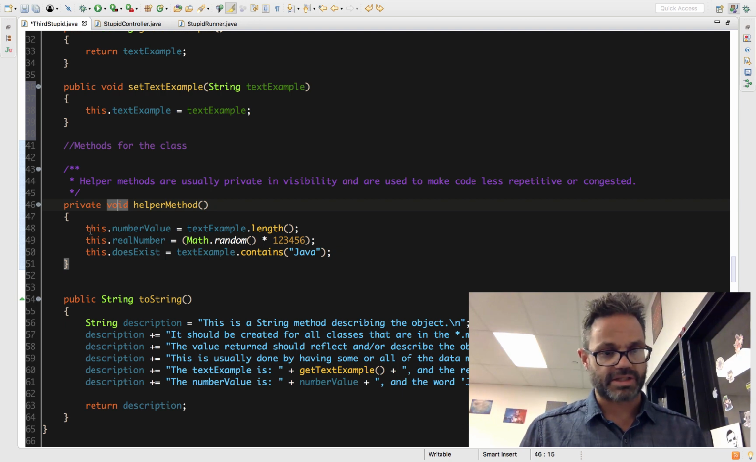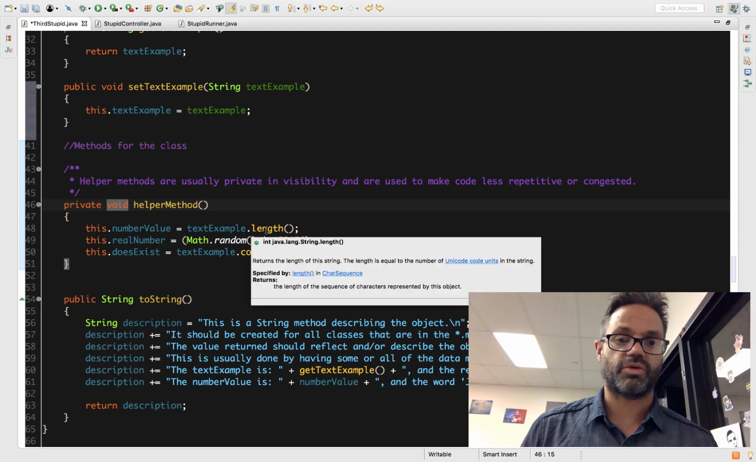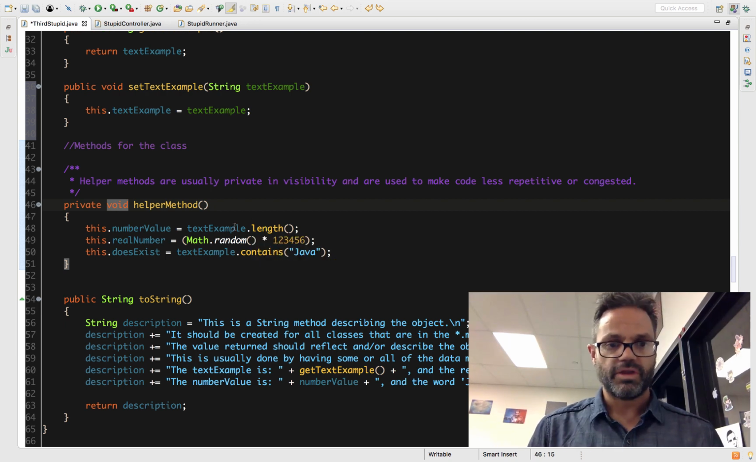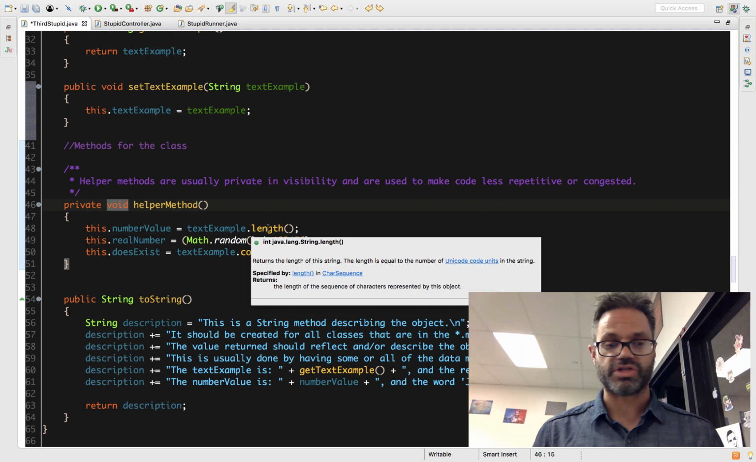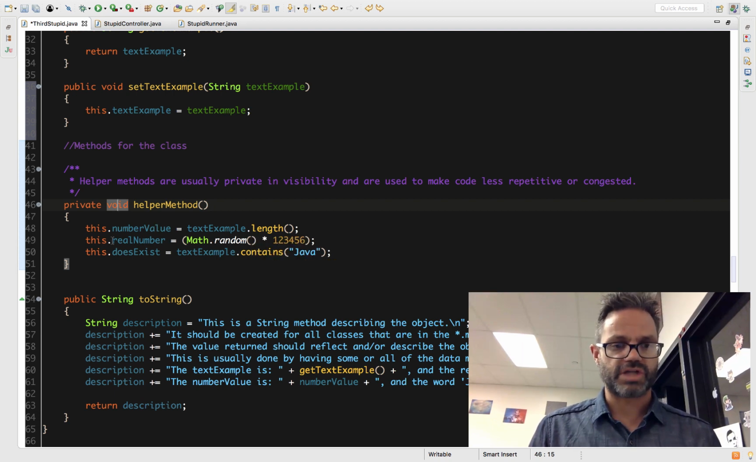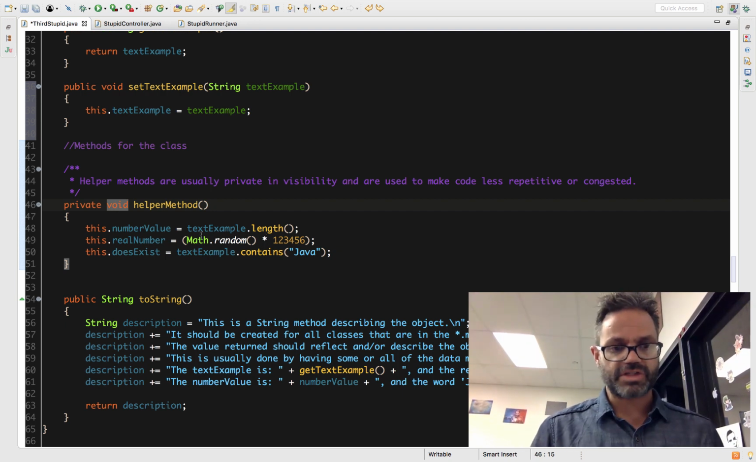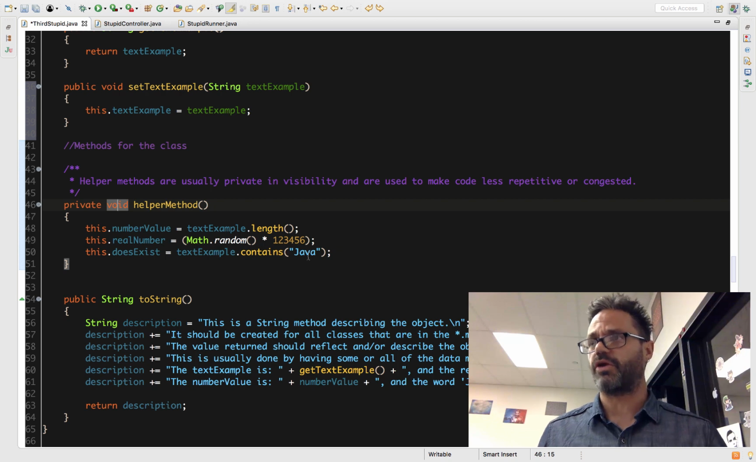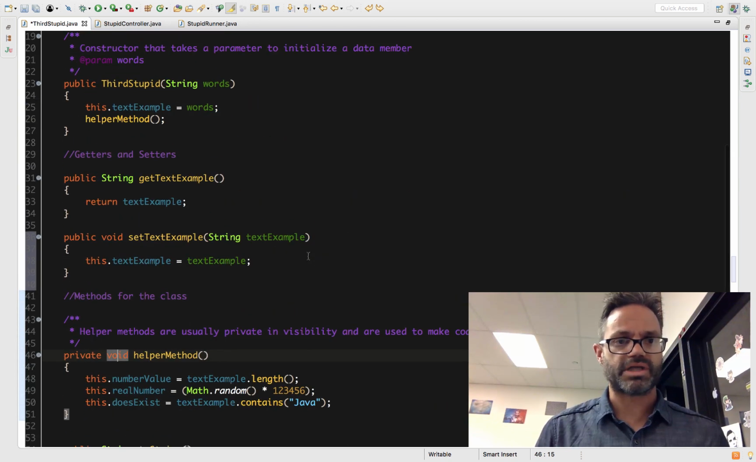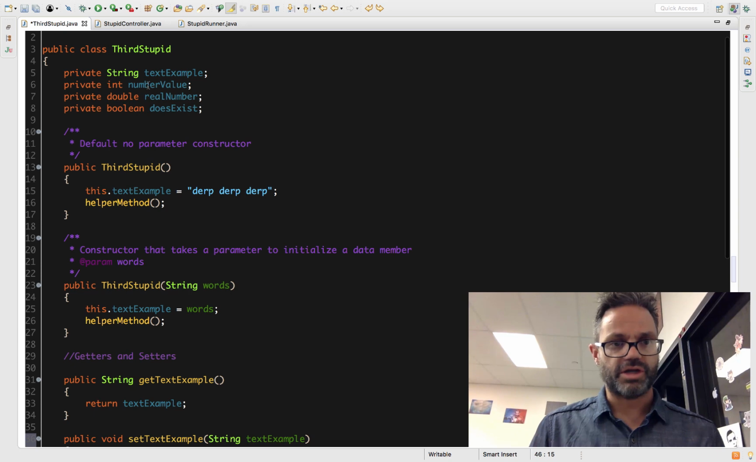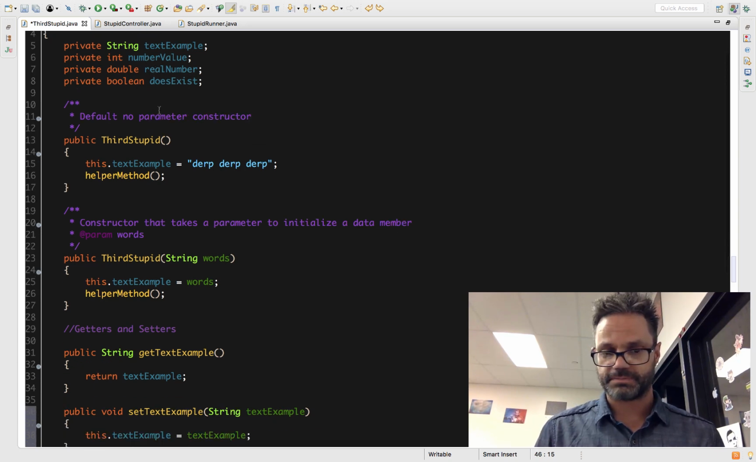In this case, it has the calculation of this dot number value to be the text example dot length. So I'm going to take whatever is stored inside text example, whatever string value is in that, and we get the number of characters, and that will be stored in number value. The this dot real number will be math.random times 123456. Nice, great way to get a random number. No big deal. And then this dot does exist is going to say if text example contains the text Java. So we're going to use some string methods, length and contains, to see if something's in there to determine how we're going to decide what will be assigned into these three data members: number value, real number, and does exist.